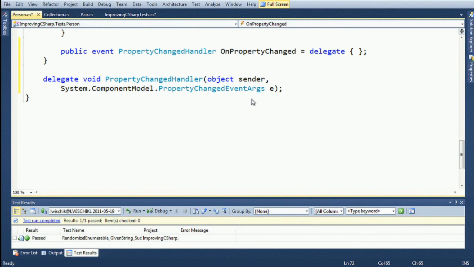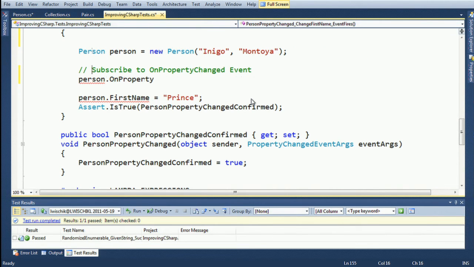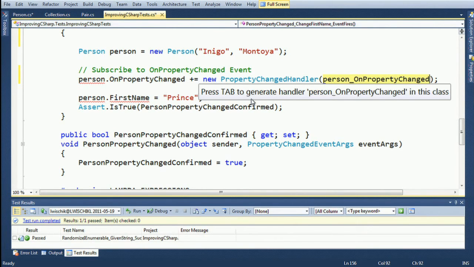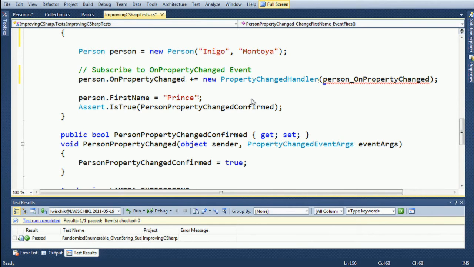Okay. Now that we've done that, let's go to our test, and we can finish our declaration. We're going to say property onChanged events plus equals, and we're going to go ahead and call the person property changed method. Standard 1.0 stuff. So now what we're going to have happen is when first name changes, it's going to go ahead and call us back.